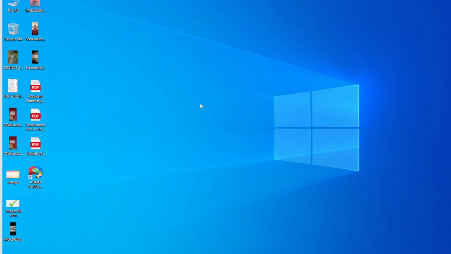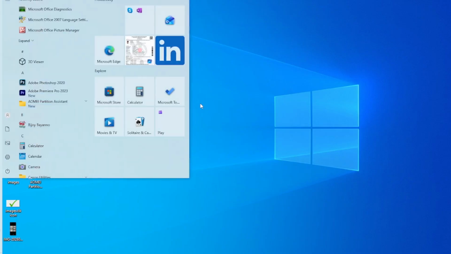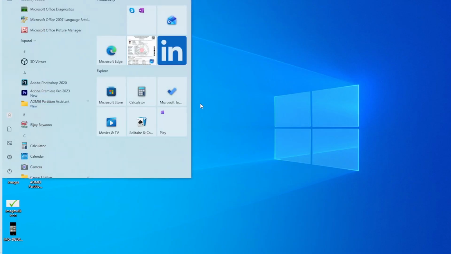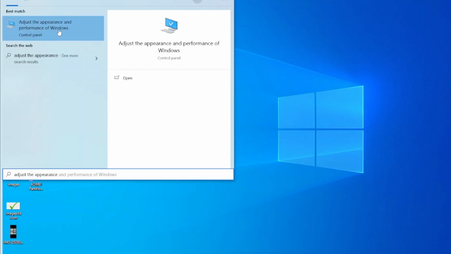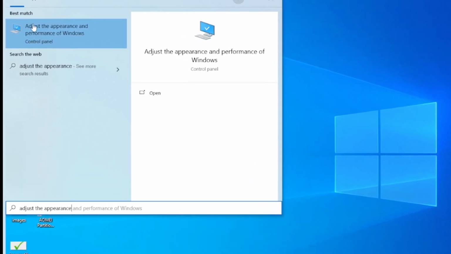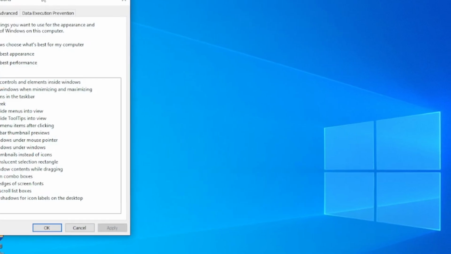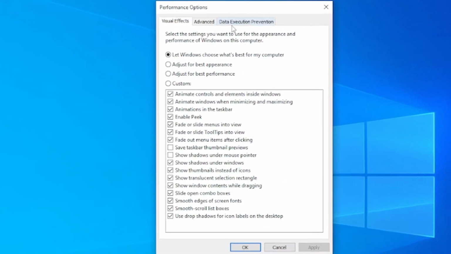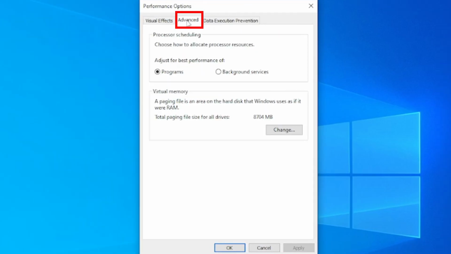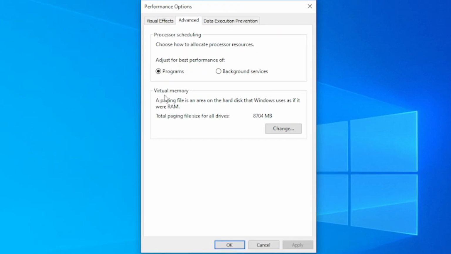To increase the RAM on your system, click on the Start menu and type Adjust the Appearance. Then you can find these settings, Adjust the appearance and performance of Windows. Click on it. Then you will find this window, Performance Options. Click on the Advanced tab. Then you can see here Virtual Memory.